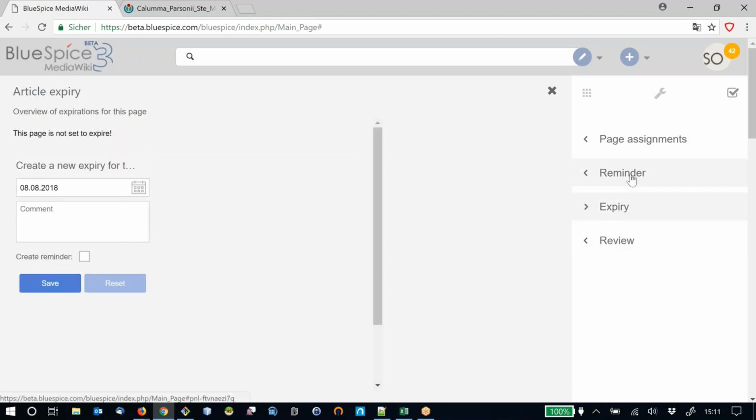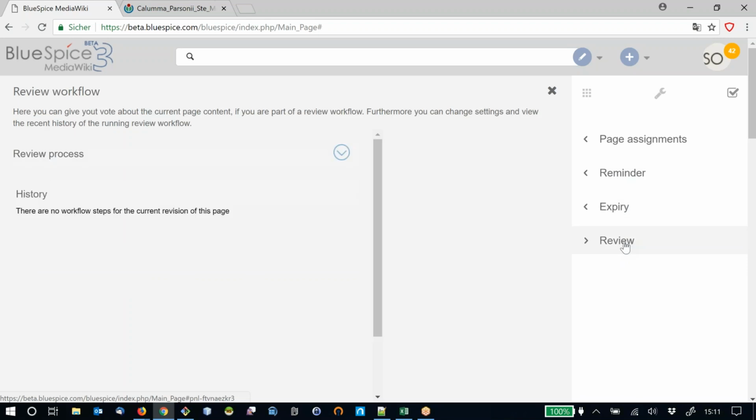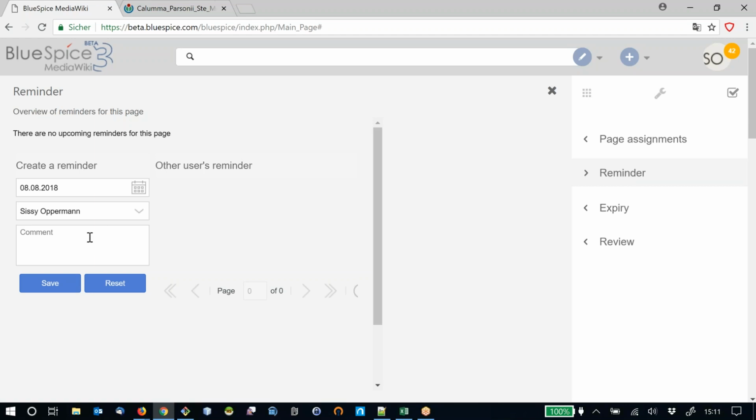If you want to work with reminder or expiry or review, it's also possible to do quick actions from this information panel. So if, for example, I want to have a reminder for that page in a few weeks, I can see, is there a reminder for me? I see that in that tab. And I can also create a reminder just from within that very element.